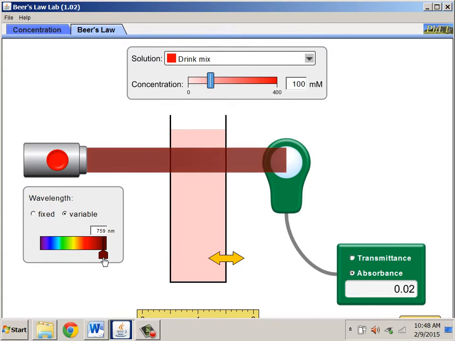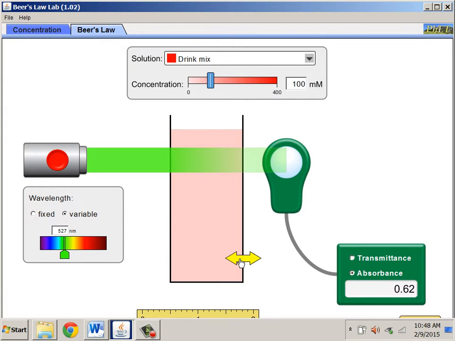So you get it to the red, it doesn't absorb at all, okay? So make the path length b higher, absorbance goes up. Make the concentration higher, it goes up, okay?